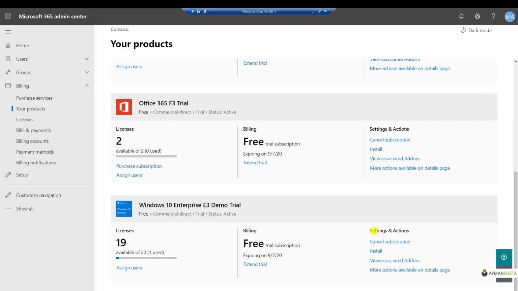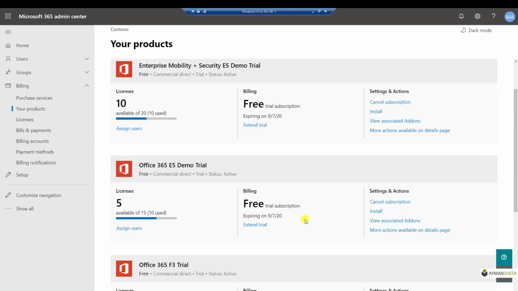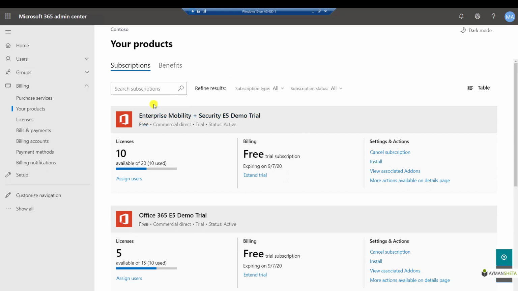We have different options under Settings on Action here. We can cancel the subscription. We have the option to install whatever application or software you are looking for, or we have more actions available in the details page. So these are the different options here.